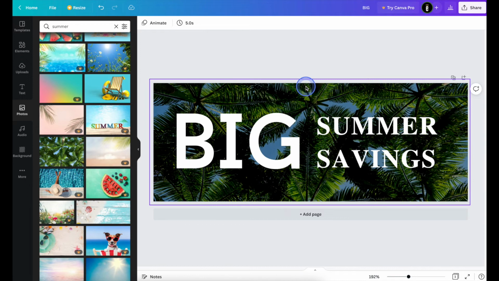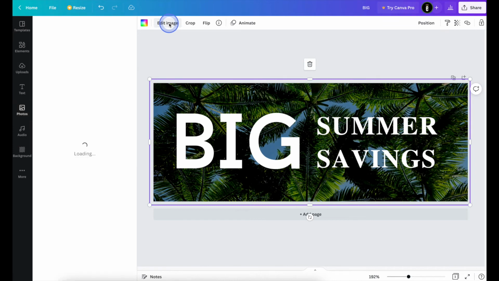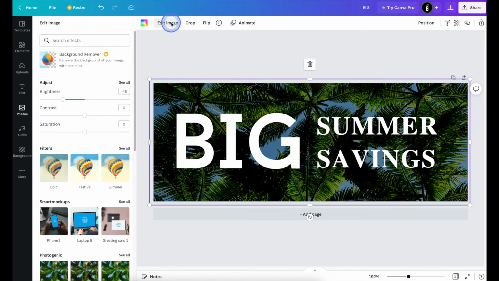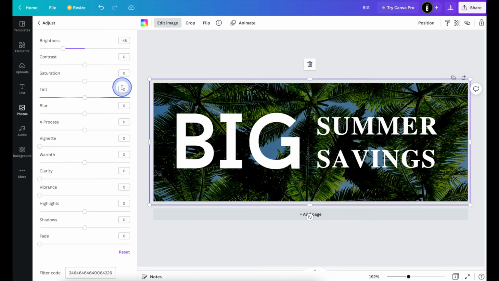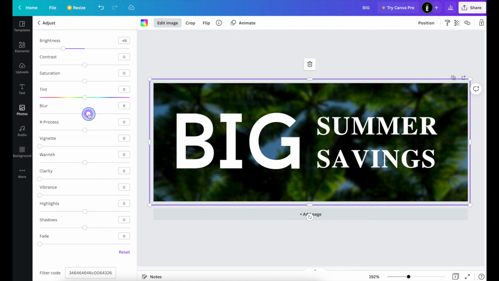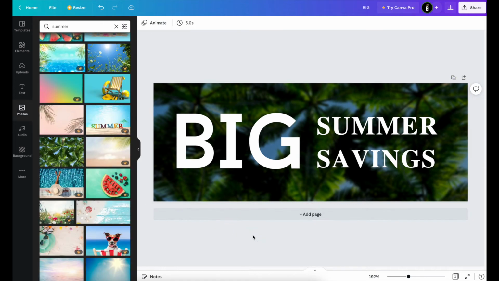Last but not least, I will edit the background image here by clicking on it and then hitting the Edit Image button here. And I'd like to add a bit of a blur effect to the image. So I'm going to hit See All, head on down to Blur, and increase it just a little bit. I find that that makes the text pop a little bit more on the image and makes it easier to read. So once we're happy with our image, we're going to hit the Share button in the top right-hand corner.